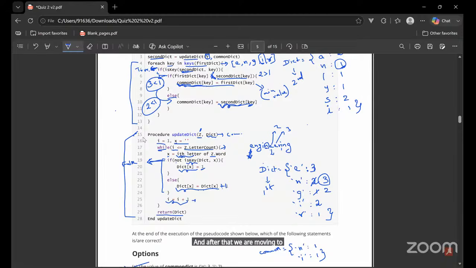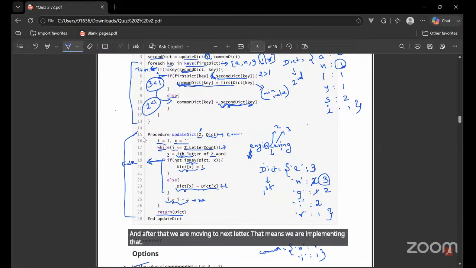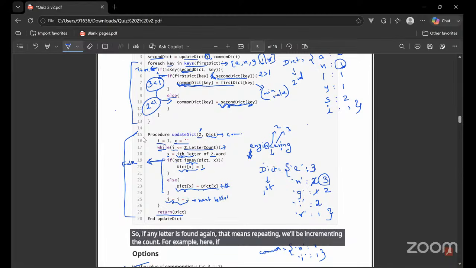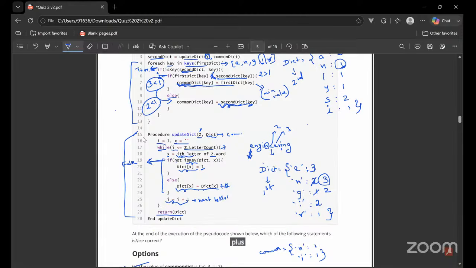That means we are incrementing the I, so it changes to the next letter. So if any letter is found again, that means it is repeating, and we'll be incrementing the count. For example, here if you see, the E is repeated 3 times, and we incremented the E each time by plus 1, and the final value for the E is 3.